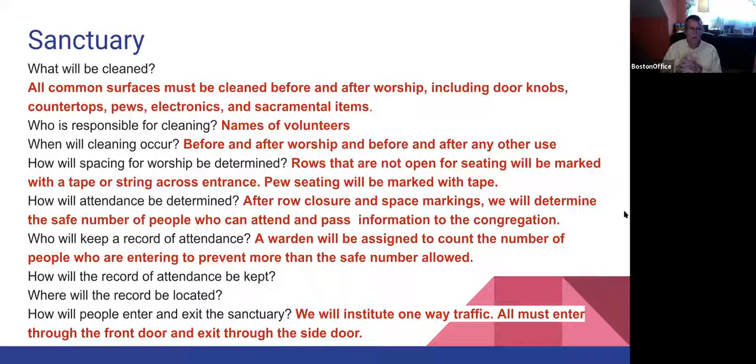So that's the reason behind those particular questions. And then, how will people enter and exit the sanctuary? We recommend they institute one-way traffic, everybody comes in one way and goes out another way. You could do it so that everybody comes in one way, and when they come out, half the church uses one door, and one half uses the other. And if you wanted, you could also put a statement in there that social distancing will be enforced. Any questions on the sanctuary section of the plan?